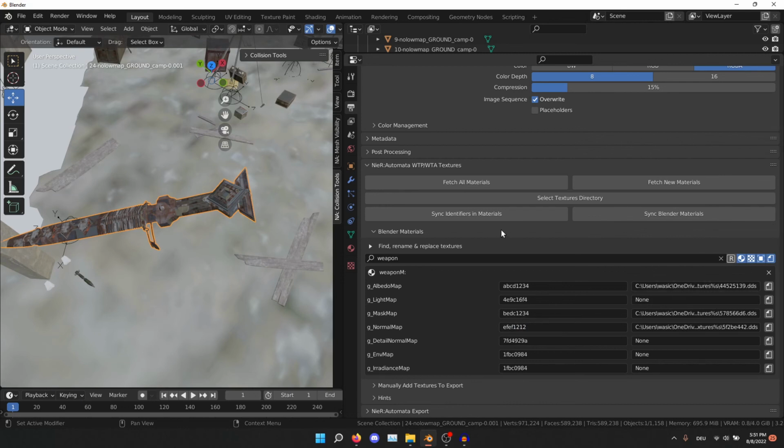And now, before you press any of these buttons, press the sync identifiers button again to tell Blender to sync these identifiers so it does not replace the textures anymore. And now we can just select the textures we made last time.